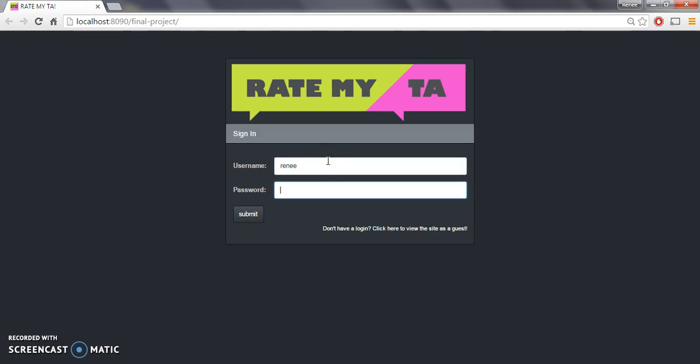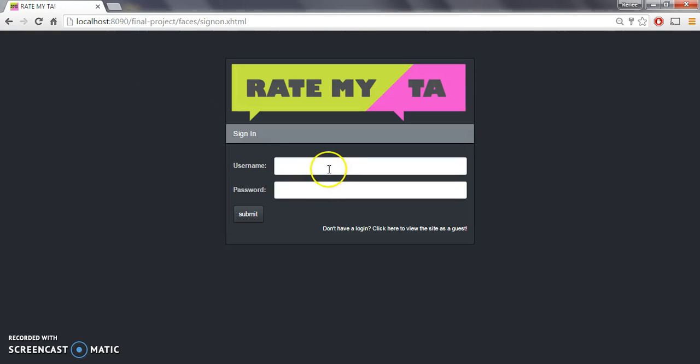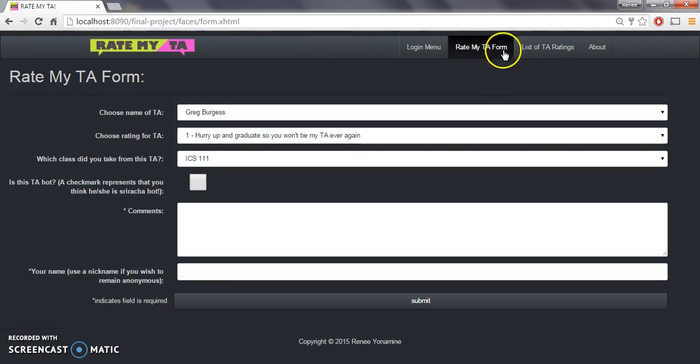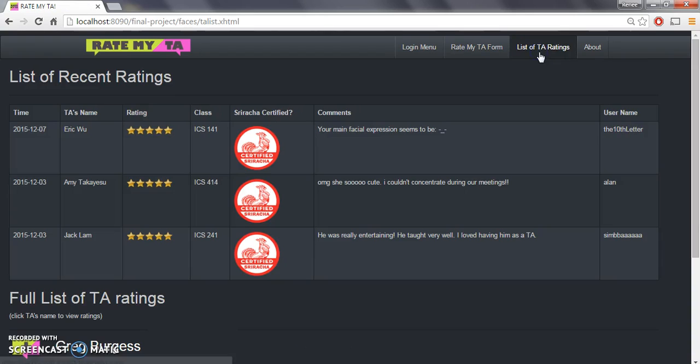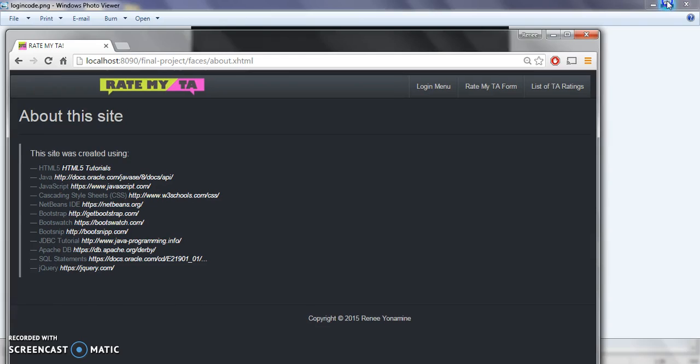Anywho, if I type in Renee and happy, it's going to say these are invalid credentials. But if I type in the correct info, which was UHManoa and ICS student, it will take me to the RateMyTA form. Here in the menu, I also have a list of TA ratings and an about page, which basically just shows the types of web technologies that I used to create my site.